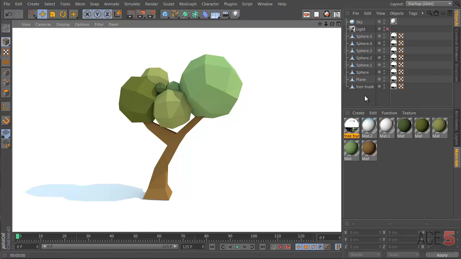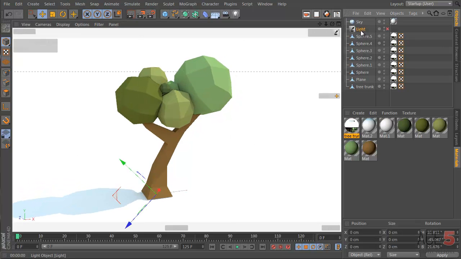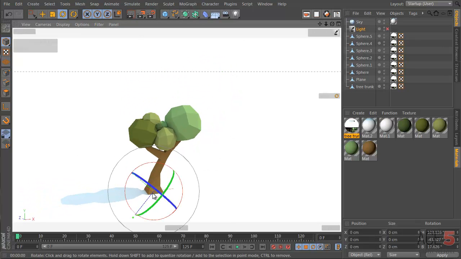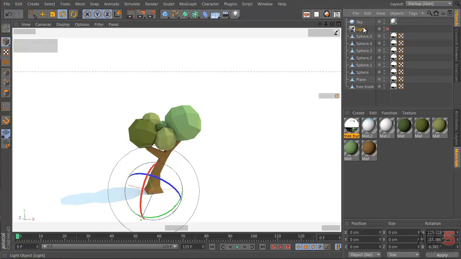However, there's something you have to keep in mind. Firstly, the sun thing no longer actually does anything. You can rotate it, it doesn't matter. The shadow won't move. And that's the other thing.